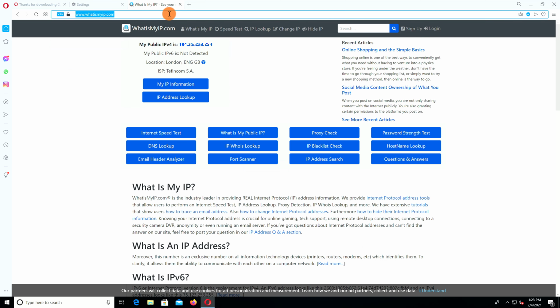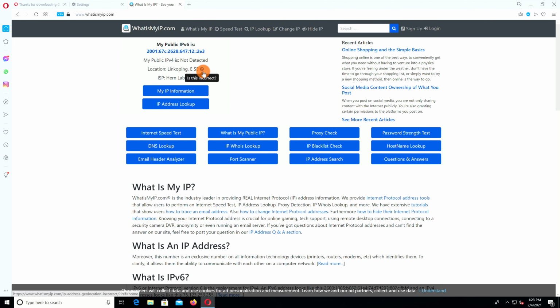To demonstrate, I have opened whatsmyip.com before configuring the VPN, and this is after configuring the VPN. You can see the IP and the location has changed.